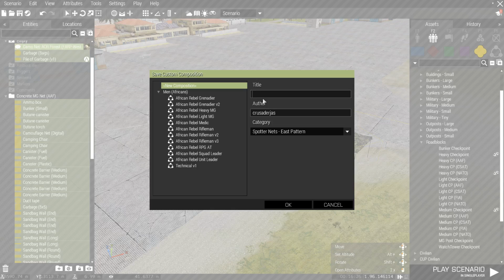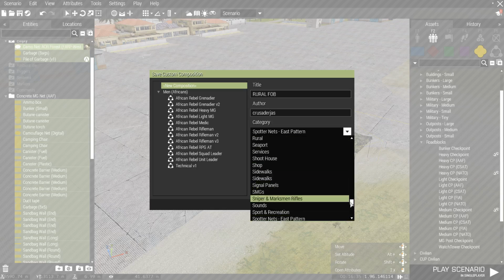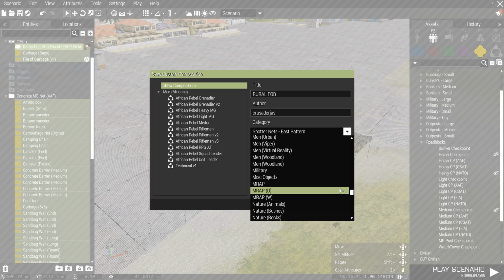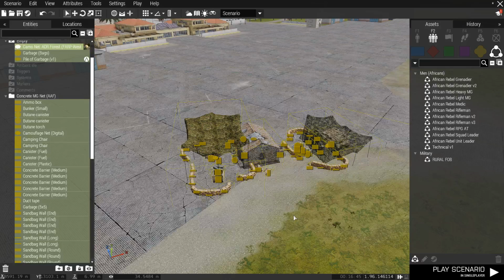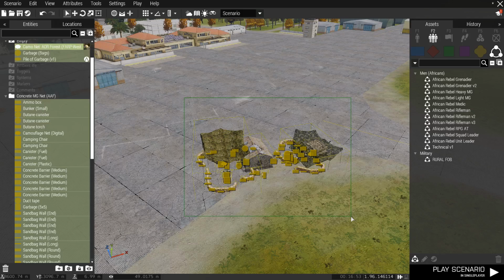Let's do rural FOB. And under the category, you can save this as under anything. Let's put it under military. And then you're going to save that. And so you see over here in this column, under my custom compositions, it has my rural FOB that is saved now.